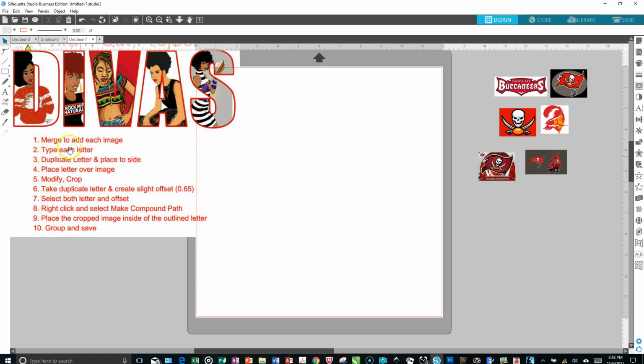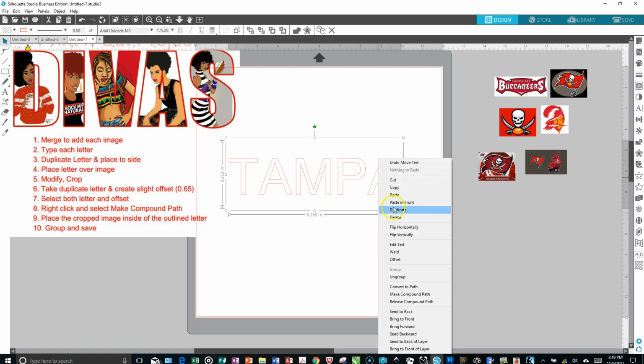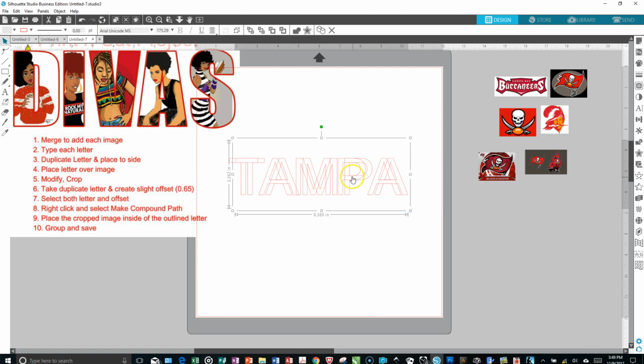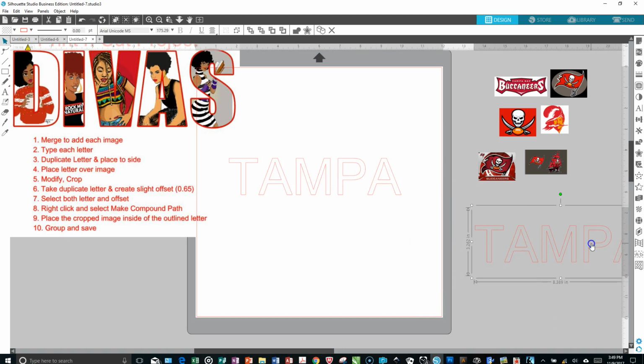So the next step is type each letter. So I am going to do Tampa, and let me make them larger for now, and duplicate the letter and place it to the side. I right click, I select duplicate, I'm putting it over here on the side.